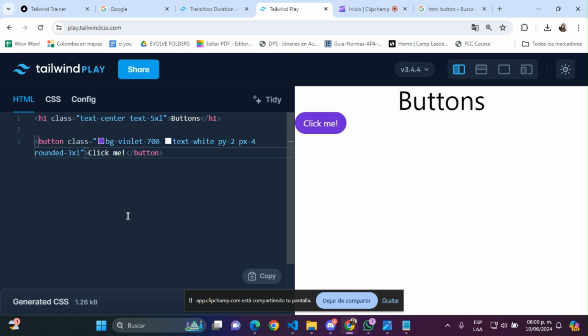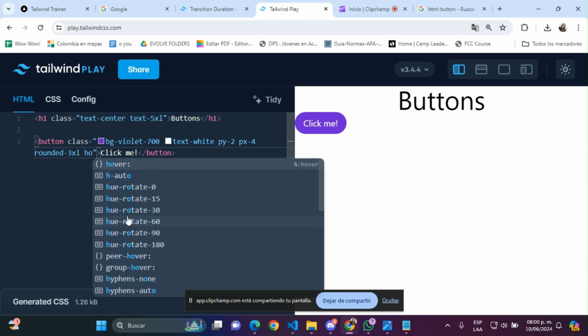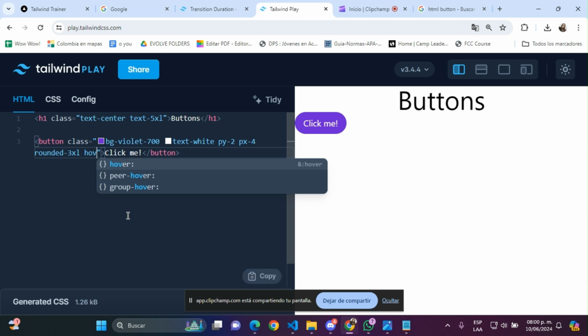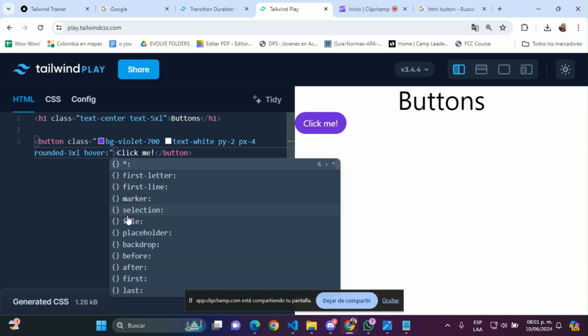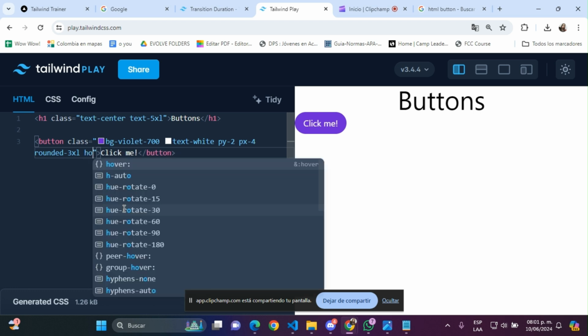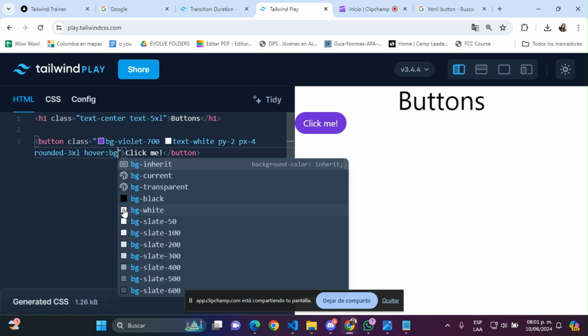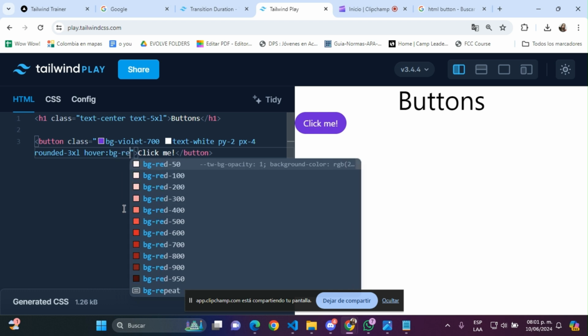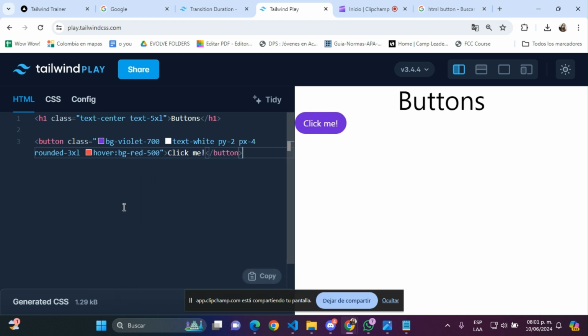It's very simple. We're going to add the class hover. I don't know if it's pronounced hover or hover. Anyways, you add that, and then you add this hover, and then here you continue adding the classes that you want to be applied when the mouse is over. For example, I want to change the background. So when the mouse is over, I want the background to be red 500. Let's see. So yes, now it's working.